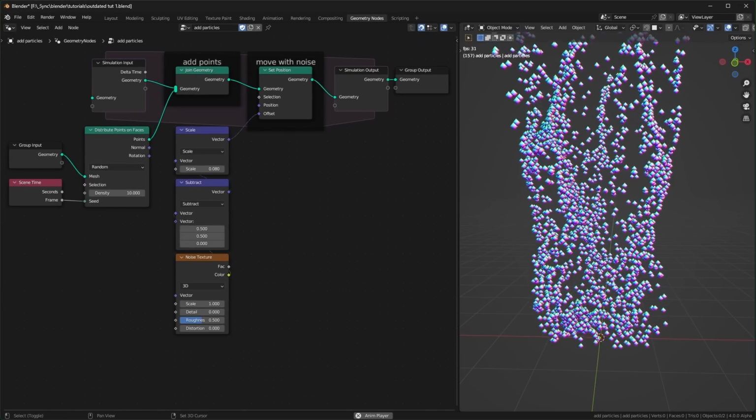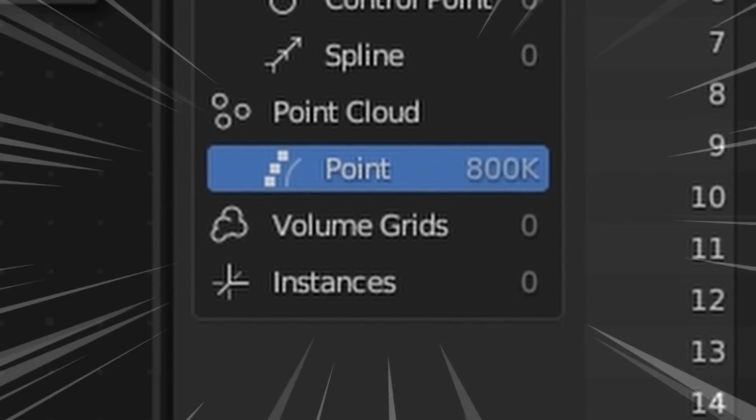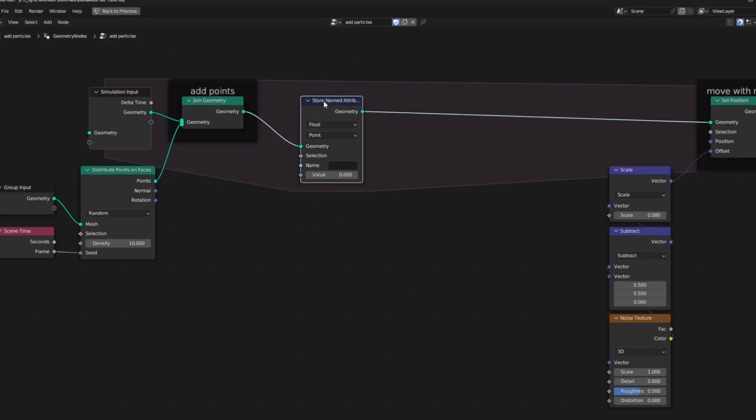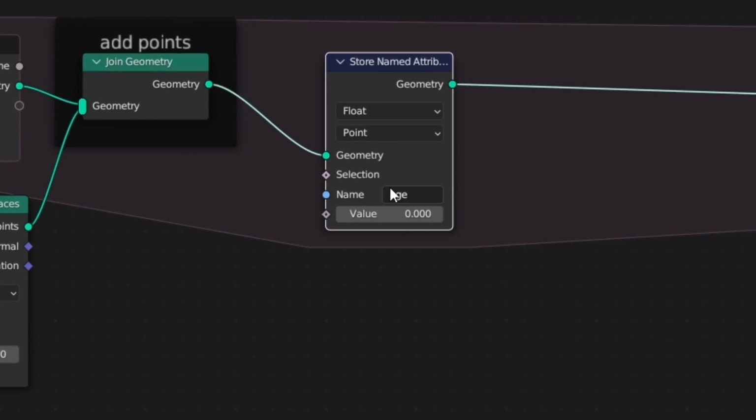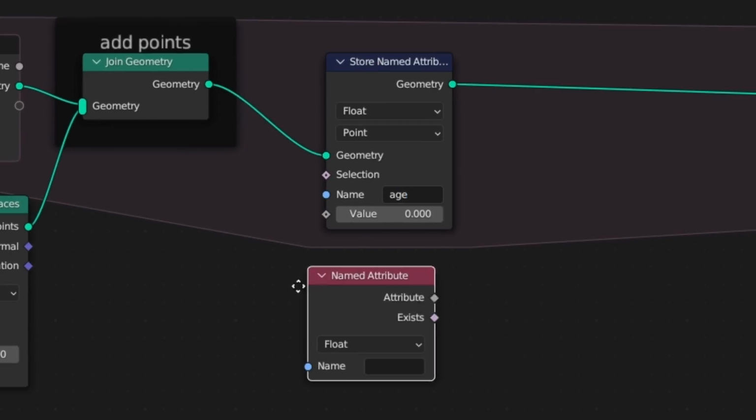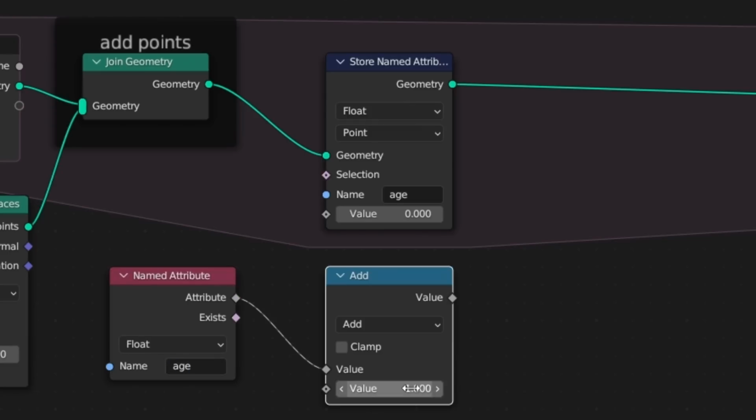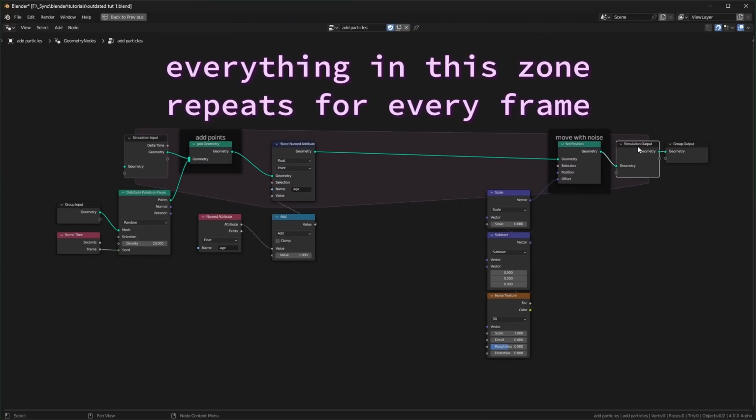And if you want to delete them after a while so they don't pile up, then you can track how old they are. You can do this with a store named attribute node. I'll name it age, then get a named attribute node also called age, add 1 to it, and feed it into itself. For every frame that passes, the nodes in the simulation zone will repeat.